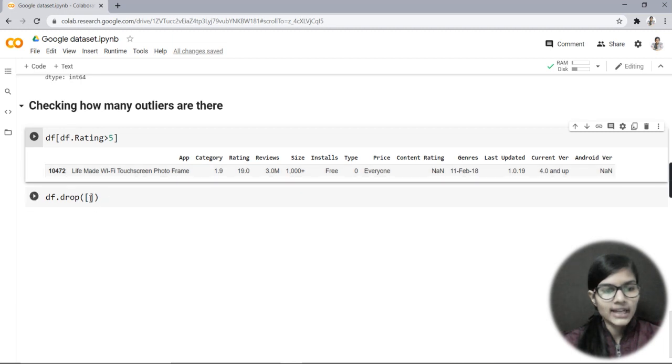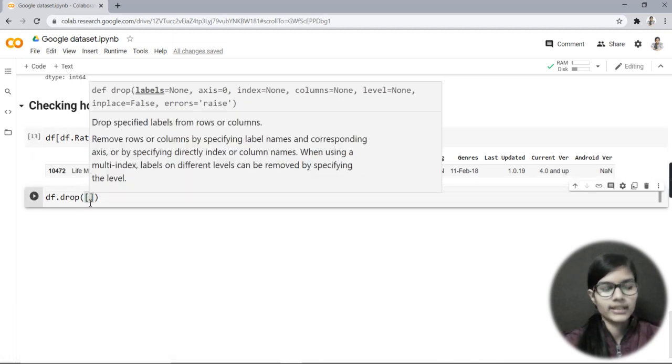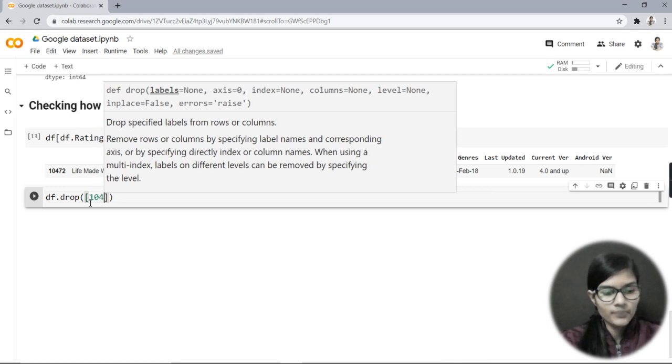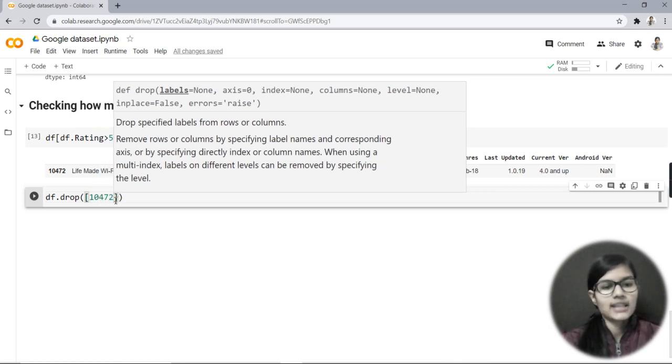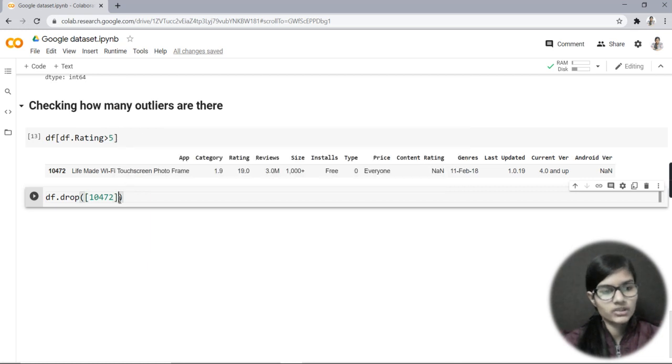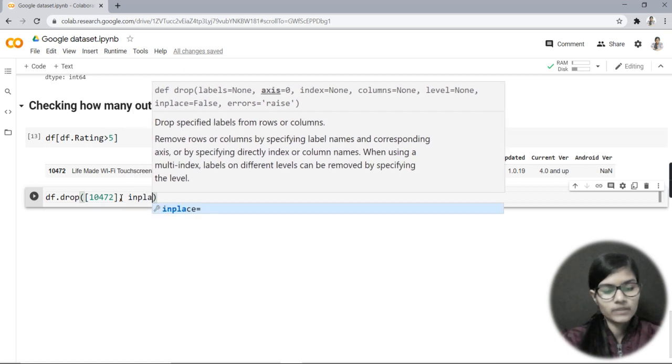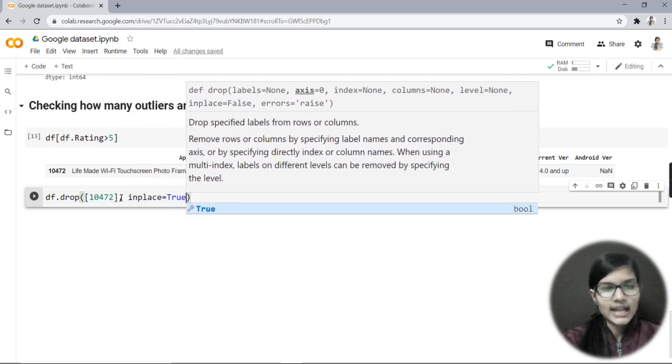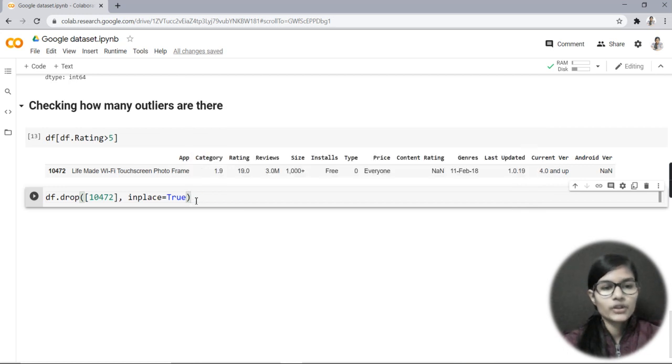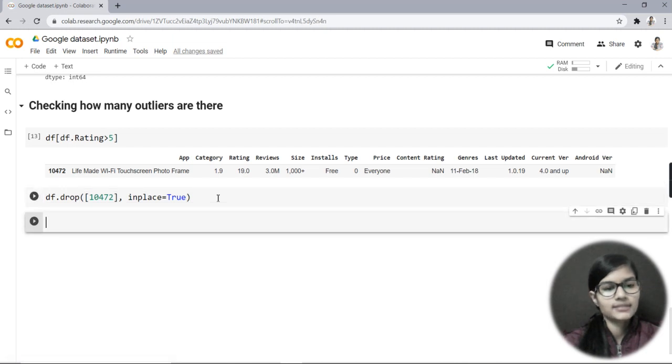So I'm going to put this number here only. It was 10472. I'm going to put this number inside because I want to drop this row, and the row number is 10472. After that I will put a comma, and after that I'm going to write inplace equal to True. That means when I print the data set for my particular range, it should show me that this row is missing, so that you have dropped this row. Now let me run it.